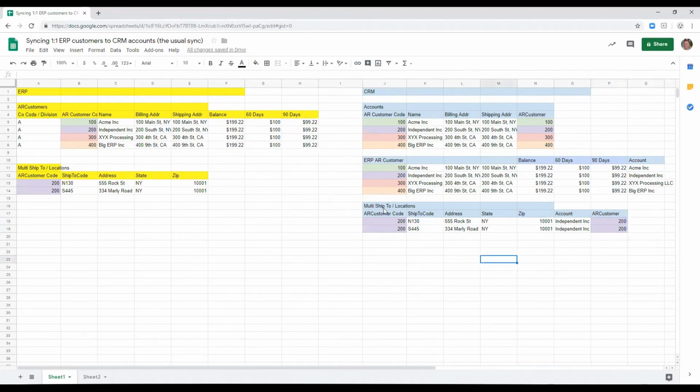And multi-ship-to locations are found alongside the billing address and shipping address. The multi-ship-to locations are also linked as a related object to the account object as well as the ERP customer object, and the multi-ship has lookup fields back to the parent account and the parent ERP customer that they belong to. So that's that one-to-one relationship, and next we're going to get to the next one, one-to-many.